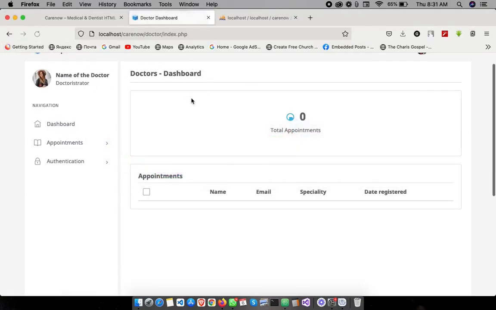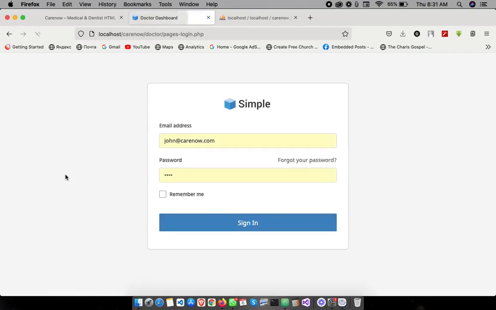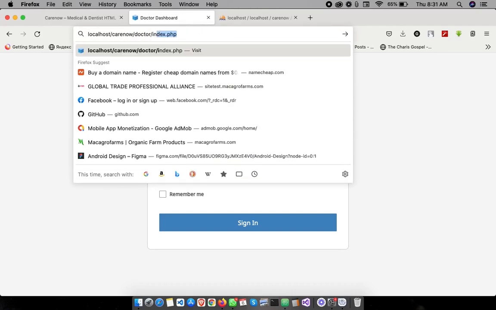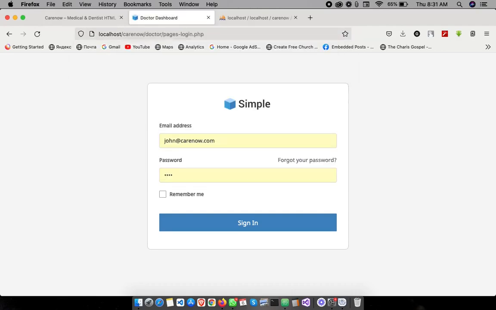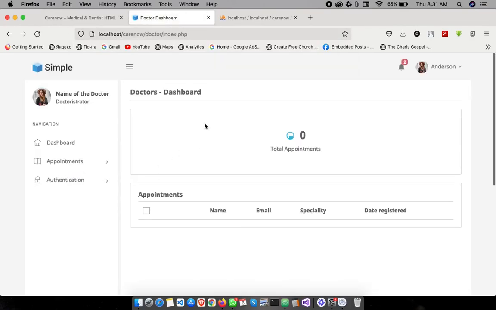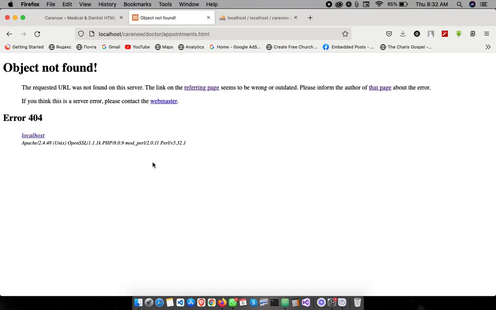So let's refresh. Logout. Nice. So we are logged out. If you try to go through the URL to the index, you can't enter there because we've already destroyed this session. All right, so making sense. So let's log in back. So we have all these looking nice. So just this same format we have here, all appointments.